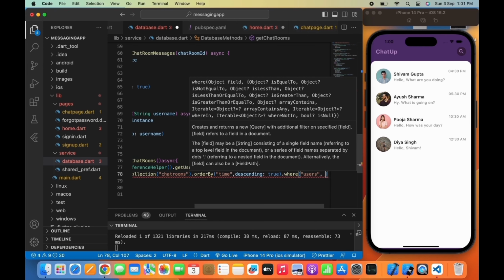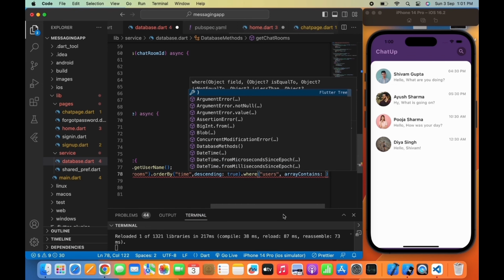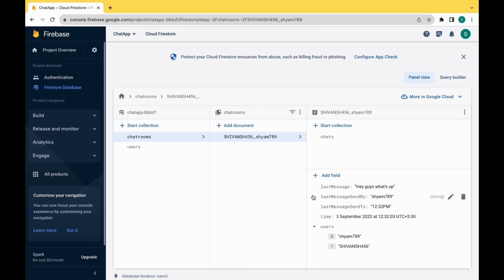So by array contains, this means in the users array, we will check if my username is present or not. If the username is present, then we'll pass that specific chat room here. And if the username is not present in that specific chat room, then we won't show that chat room inside our home page.